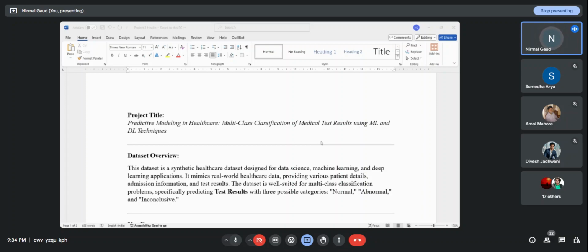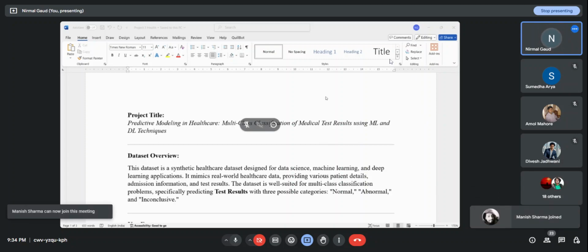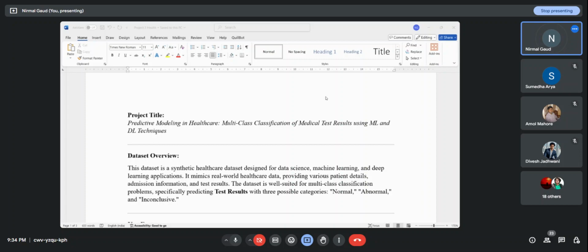Okay, so today's project is in the domain related to healthcare, and we have to perform predictive modeling. The data set which is given to us is multi classification data for test results, where we have records of the patients and the test results that are available for them. We have to perform multi classification for it.